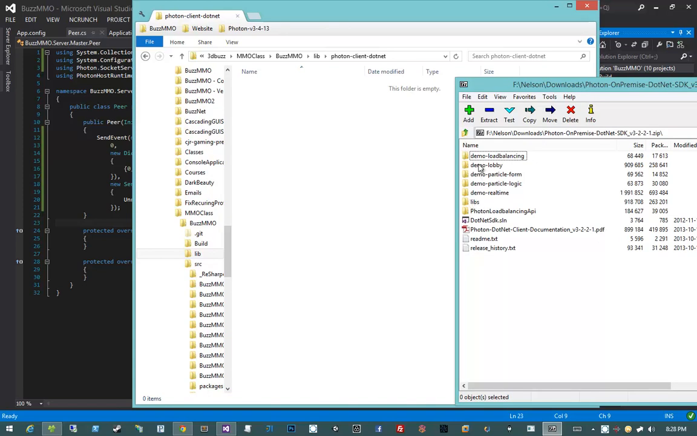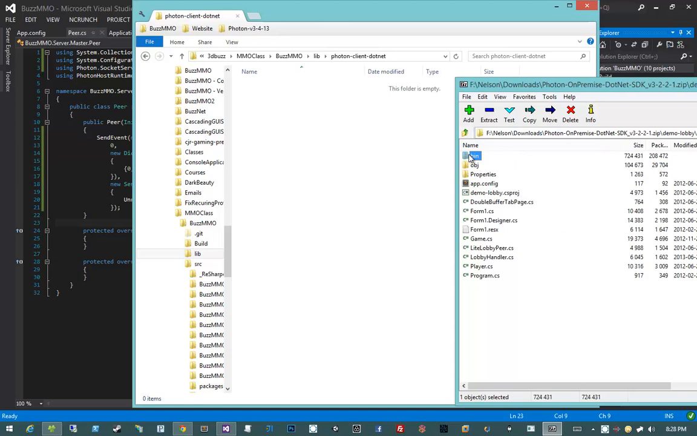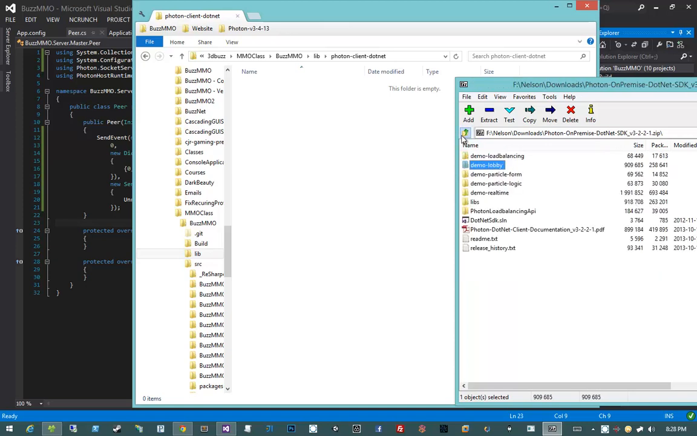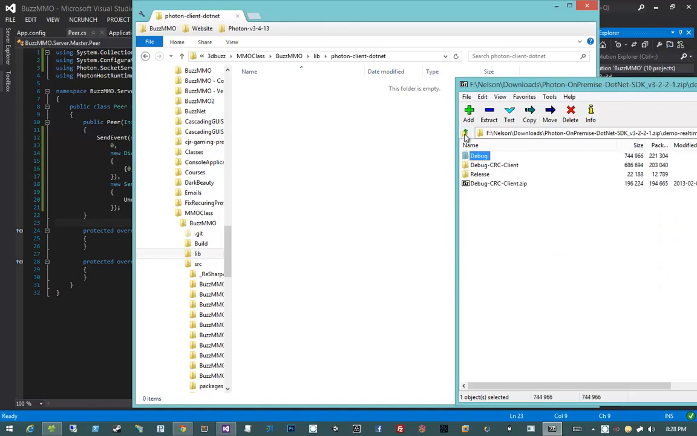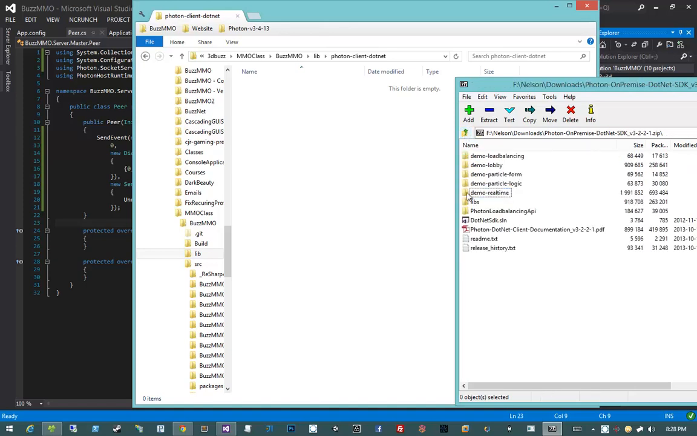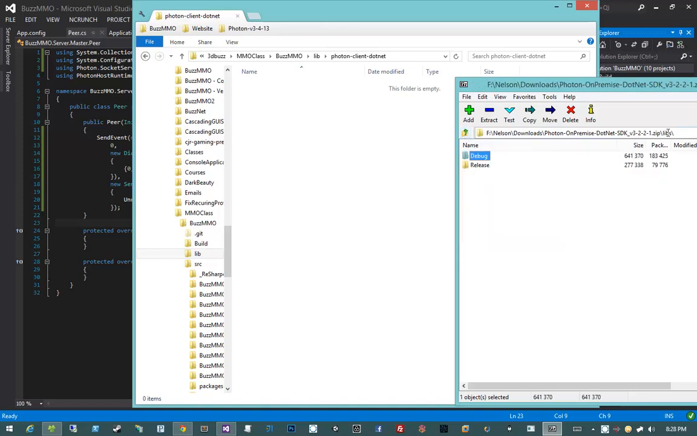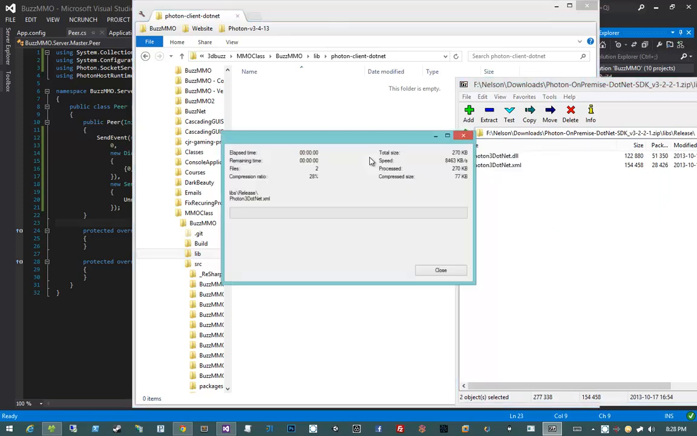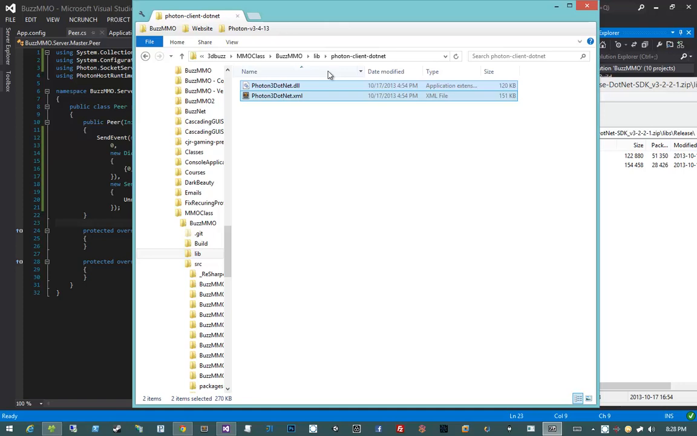So you'll see that it does contain a bunch of nice little samples, and that's pretty cool. But what we really care about is inside of libs, we want to grab the release, and we want to grab Photon3.Net DLL and XML, and we want to drop them right into our lib Photon Client .NET.